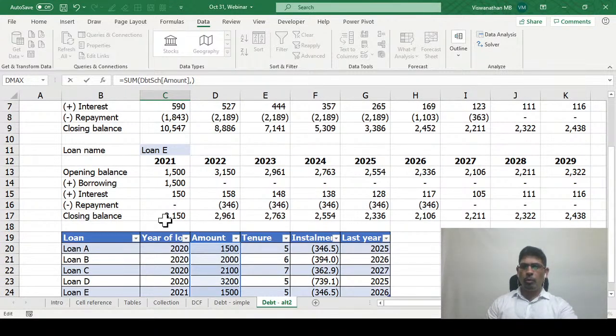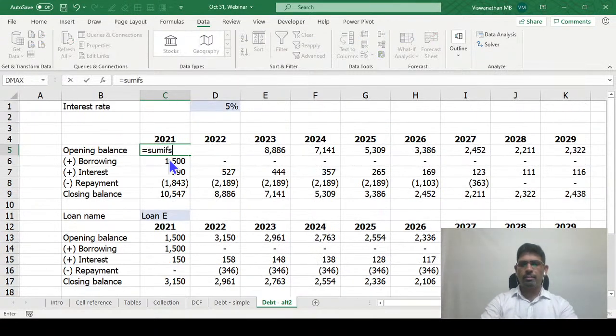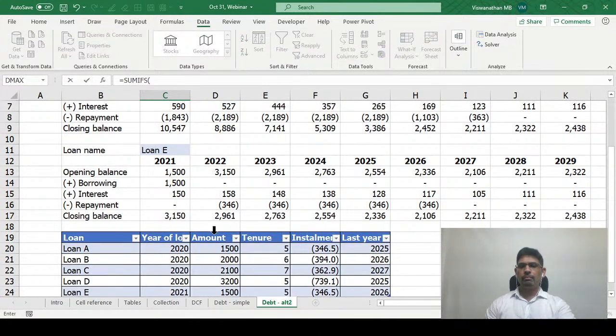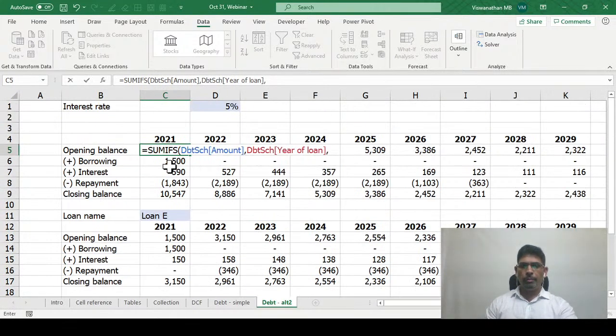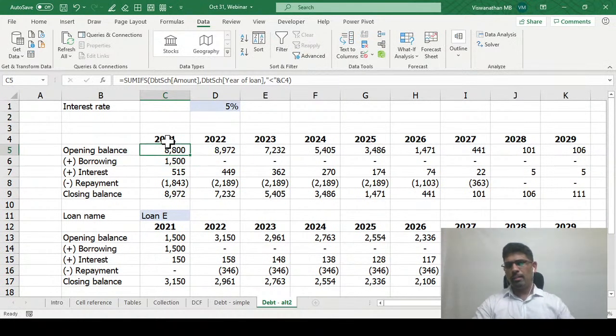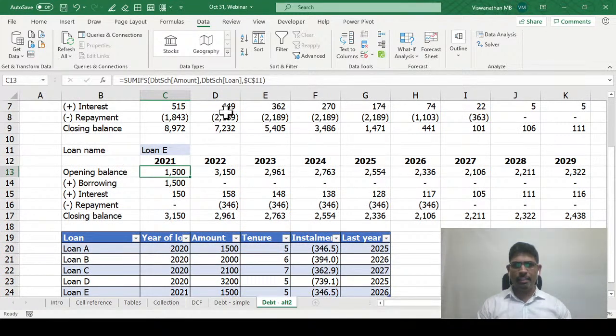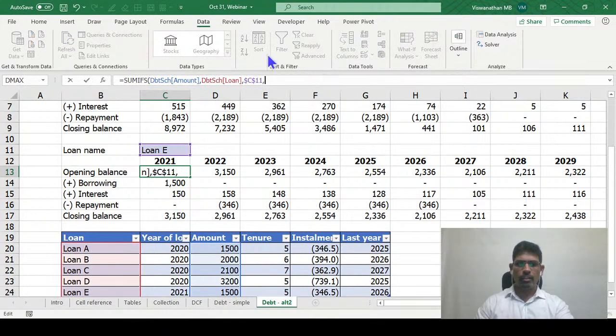So I could have put one more condition here, SUMIFS. This is the amount, and I want to take it only if the year is before current year, because the future loans should not be coming into my opening balance. So now that we factored that, we have a schedule that works absolutely fine. So I'll have the same thing here as well. SUMIFS, the year of borrowing should be before the current year.